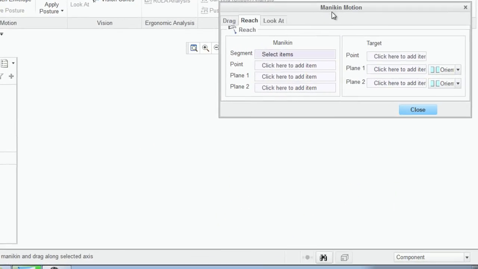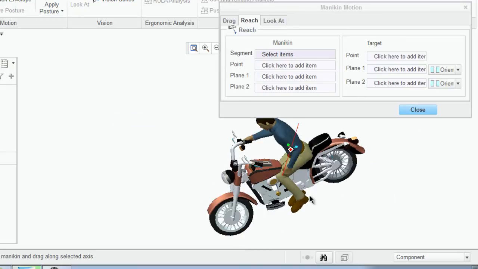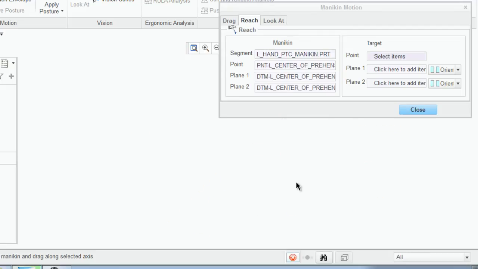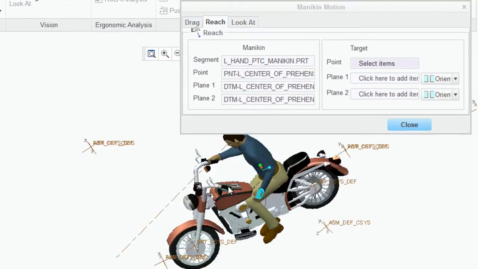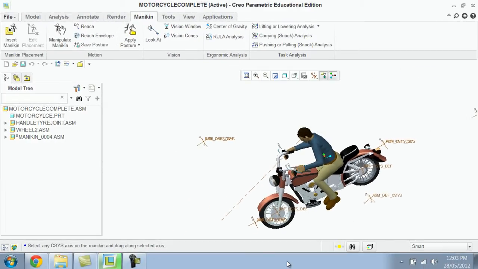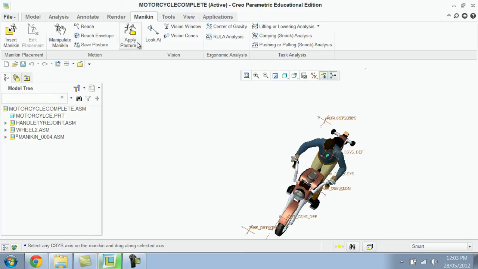I should add that while doing this, the left clicking on the mouse is selecting and accepting, and the middle wheel and right clicking is cancelling. He's got his other hand up now. Alright, so now I'm going to go into manipulate Manikin.